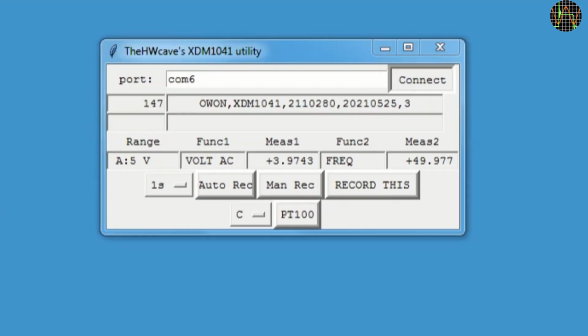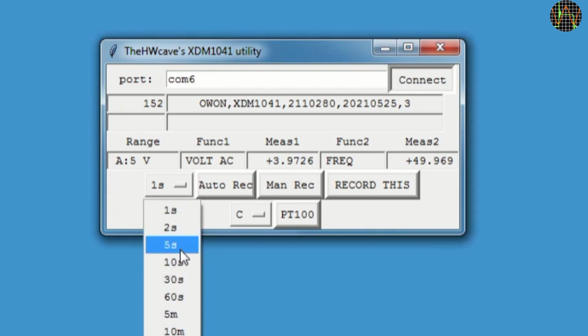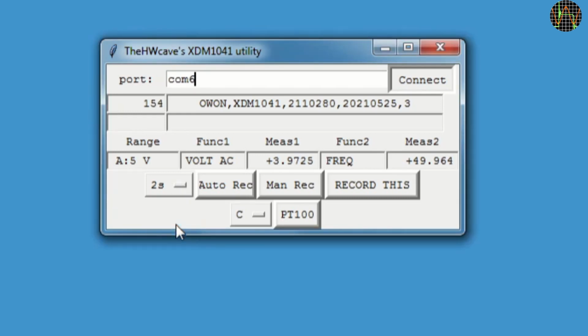There are two recording modes. The first one is auto. You select the periodicity, how often you want the values to be recorded, between once every second to once every hour. Then you just hit the auto-rec button and the file name preceded by arec appears. The number on the left shows how many entries are in the recording file, and the number above shows the number of seconds the recording is on already. To stop recording, just hit auto-rec again.